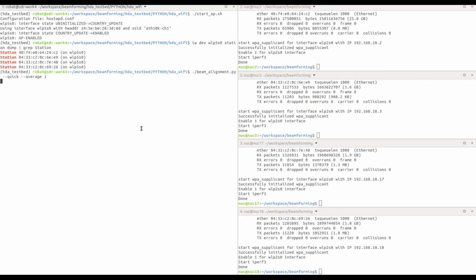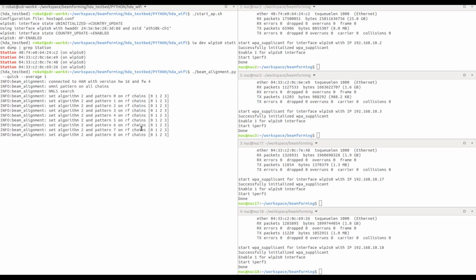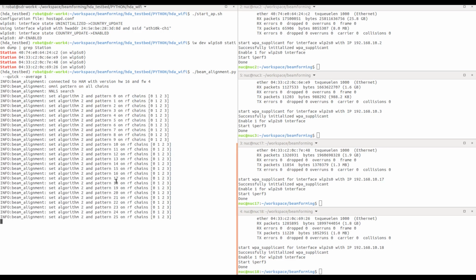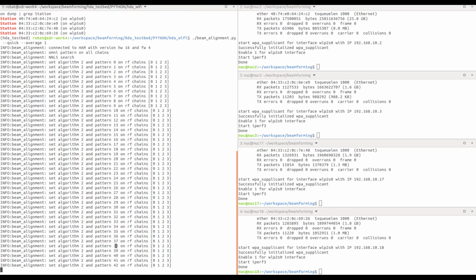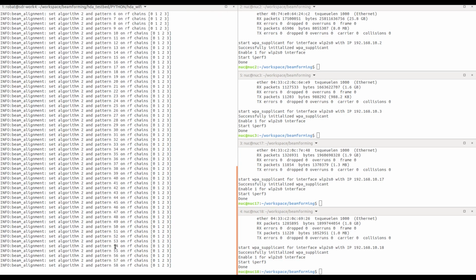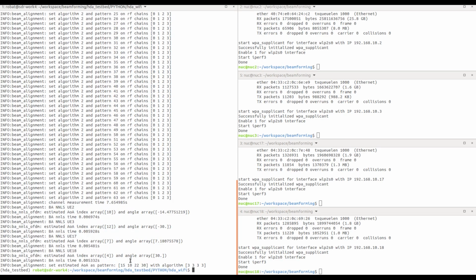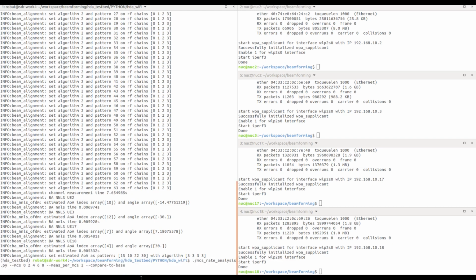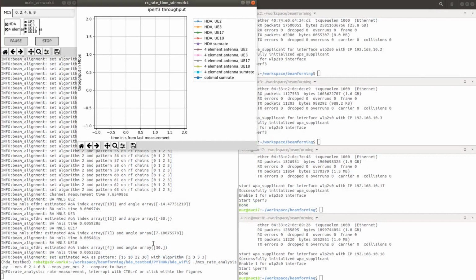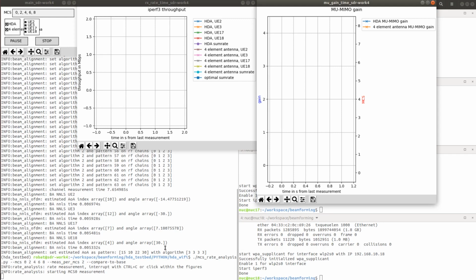Then we can run the beam alignment algorithm, which sweeps through different patterns and at the end uses some math to calculate the location where the users are, and then we point the beams towards the users. So here we estimated and we set up the beams. So now we can actually measure the performance comparison between the 4 antenna element system and the hybrid system.